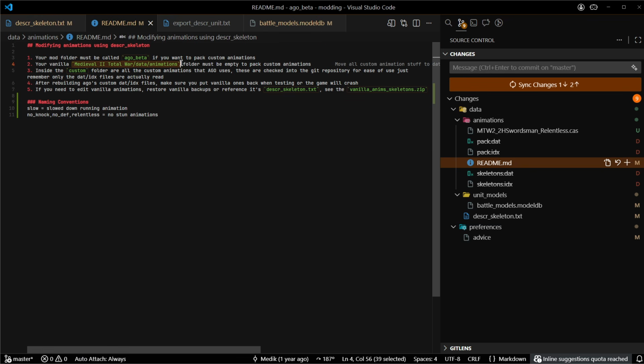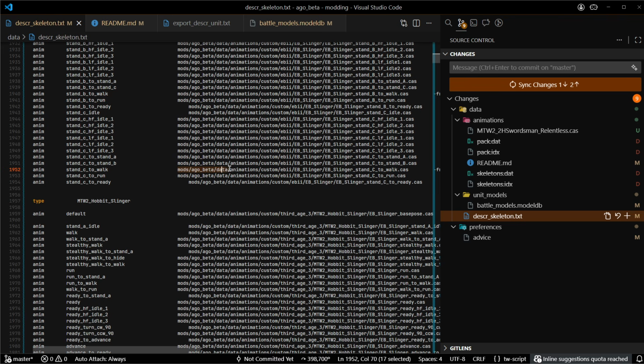As I mentioned earlier, the vanilla Medieval 2 folder must be empty. Inside the custom folder are all the custom animations the AGO uses. So mods AGO beta, data animations custom.